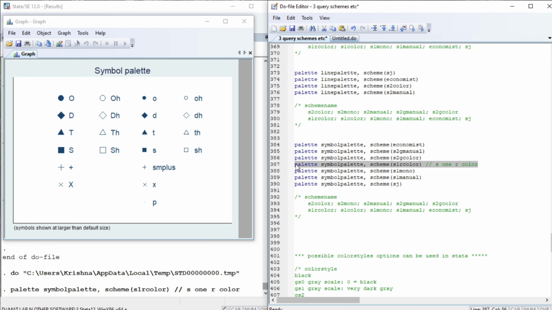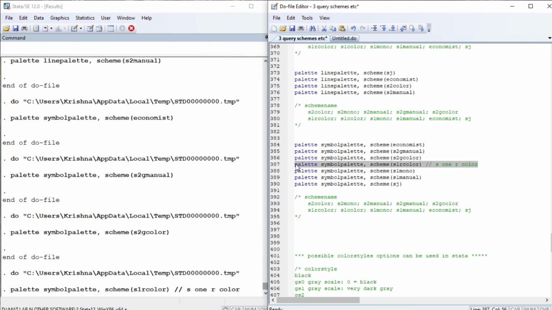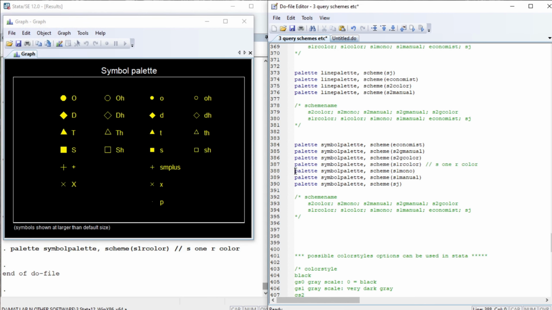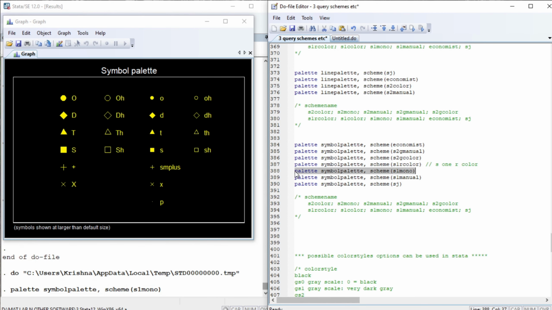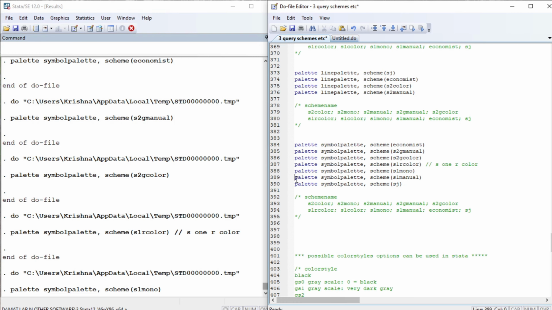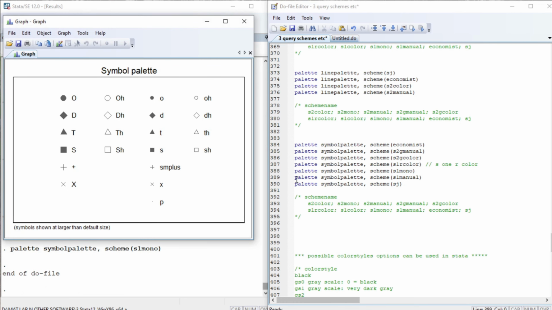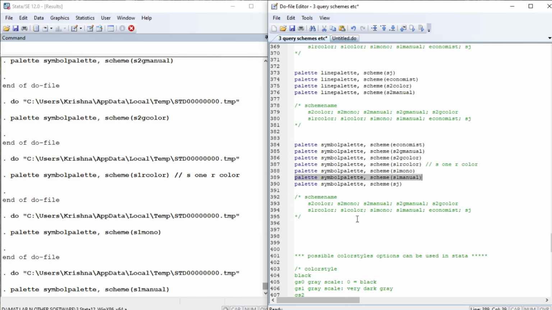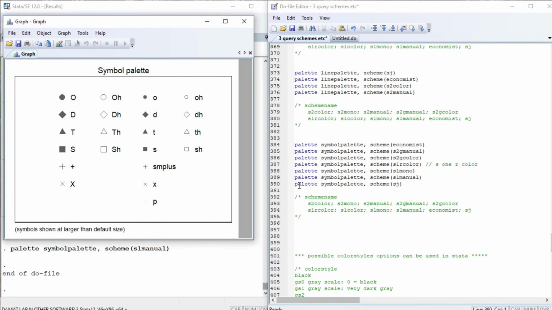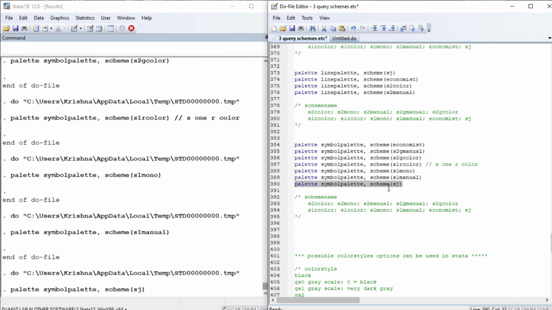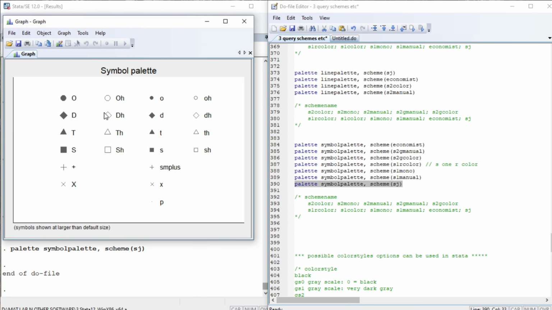This is for ES1 color. This one is for ES1 mono. And another one is for ES1 manual. These are the schemes. And this one is for Stata journal, especially for Stata journals. The symbols appearing in Stata journals are in this format, and there is a symbol shown at larger than default size. Okay, so we know about this.